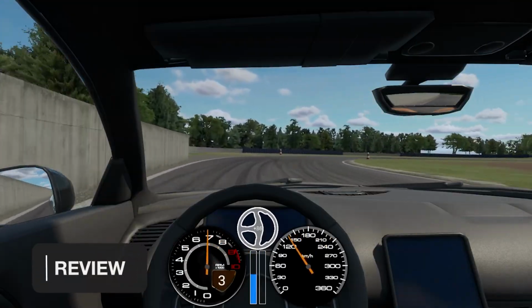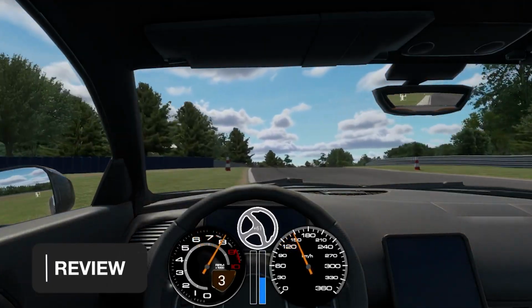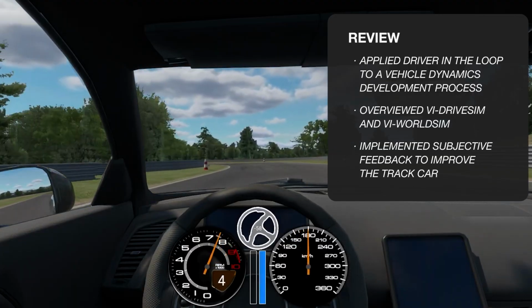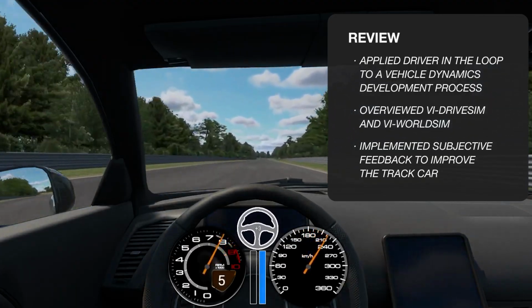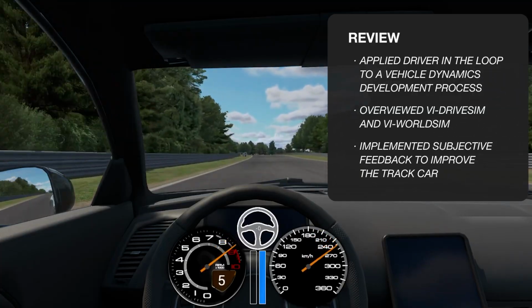In this episode, we added subjective feedback to our development process within VI-Grade's environment. We did this while studying and implementing driver-in-the-loop evaluations with VI-DriveSim to direct the next development steps, focused on making our track car great to drive.